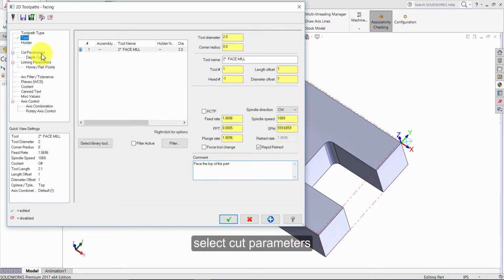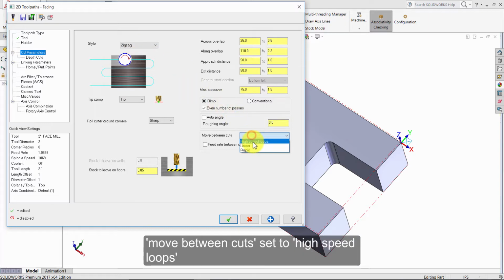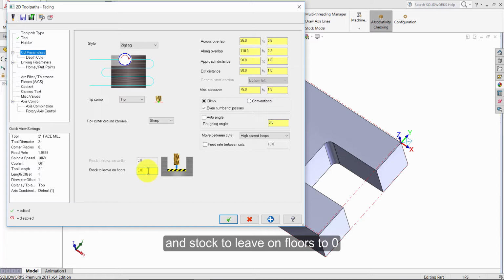Select Cut Parameters. Change the style to zigzag. Move between cuts set to high-speed loops, and stock to leave on floors to 0.